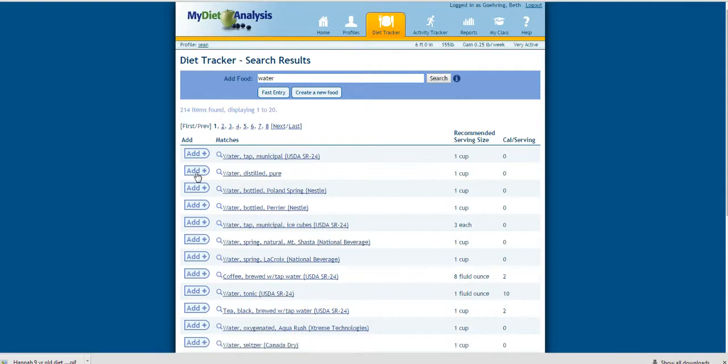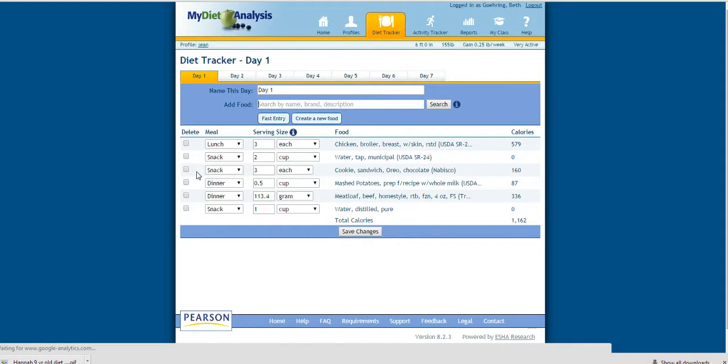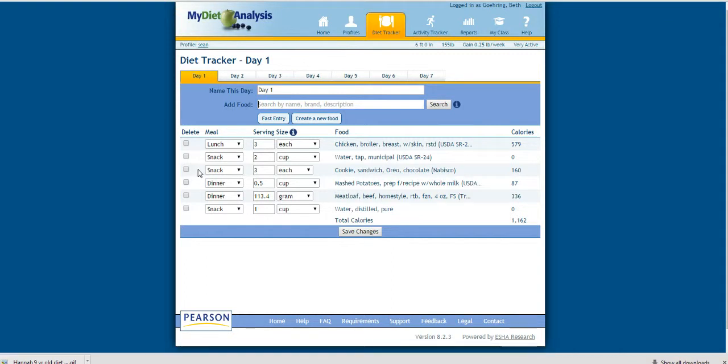What you're going to do over here on where it says add, you're going to click on add. If you click on over here, that's going to give you the nutritional information about that food item. And that's not necessarily what you want. So you're going to go ahead and click on add, and then water is going to show up right down here. So then you right now have an opportunity. This is the one I just put in.